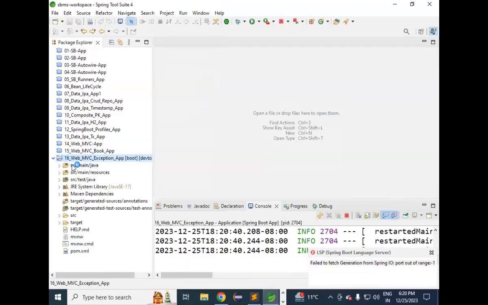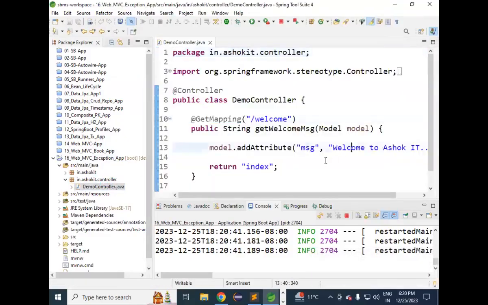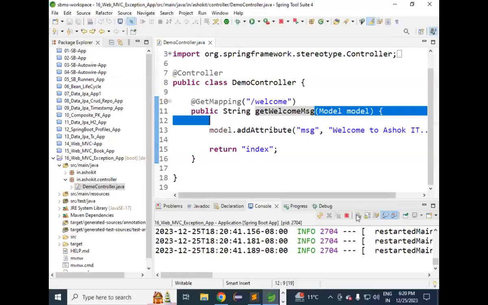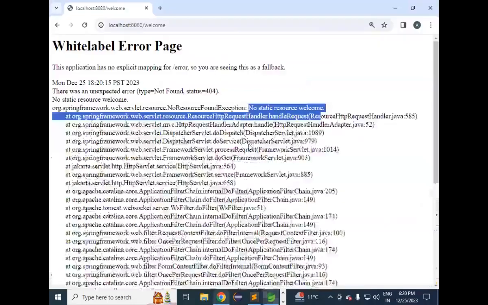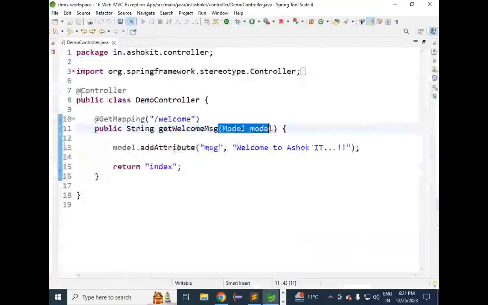In the 16th project, we have our controller, which is bound to /welcome, which will return index. To that index page, we are sending the data in the form of key and value by using the model object. Now refresh. So we are able to access that page. Welcome to Ashok IT. So this is the happy scenario. Our method is executing as expected.